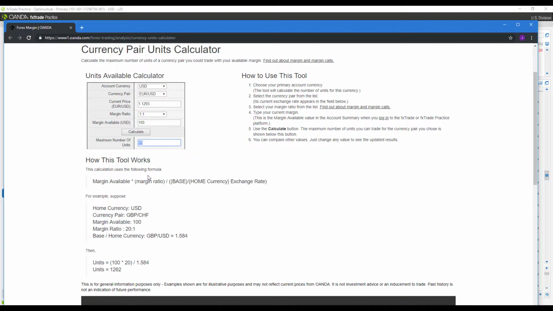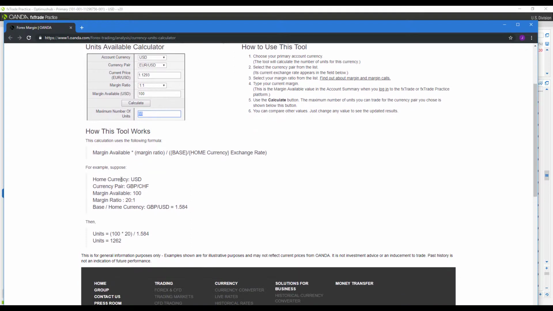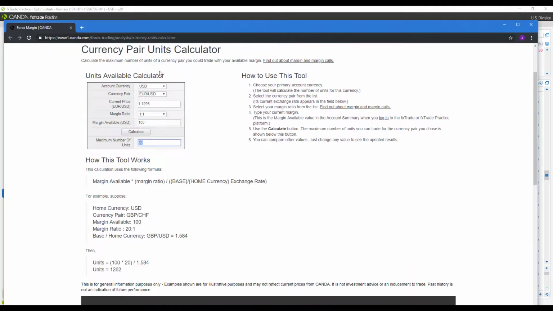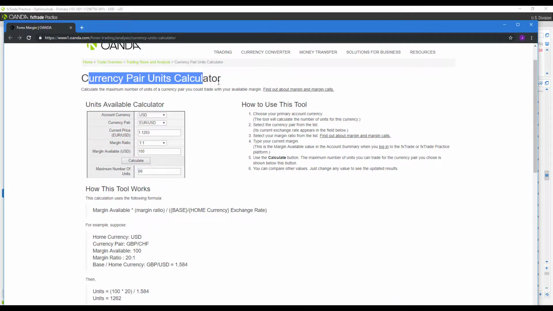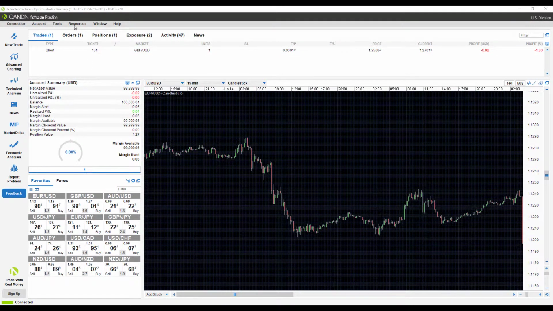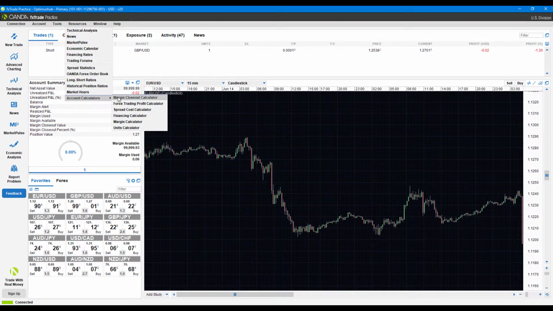If you are interested in how this works, we do get the formula down here below. The calculation uses the following formula: the margin available times the margin ratio, and then we have the base divided by the home currency multiplied by the exchange rate. You can see all that laid out for you here down below. So again, if you're interested in how this actually works, we can take all the mathematical calculations and look at them using the currency pair units calculator. You can find that through your resources, account calculators, and then units calculators.